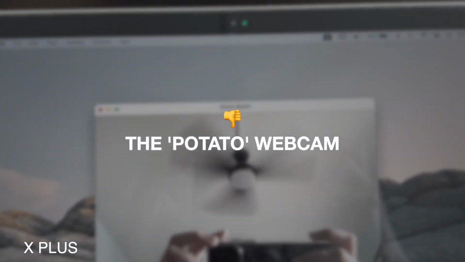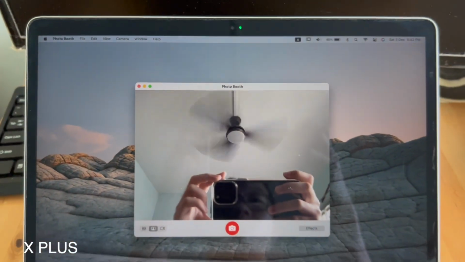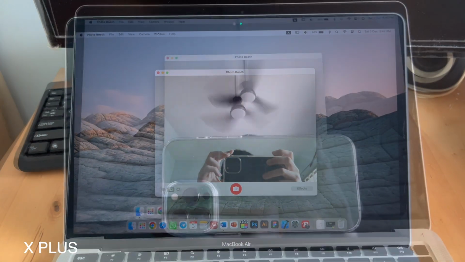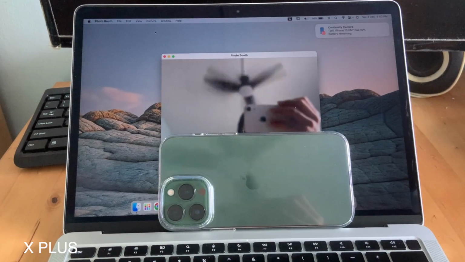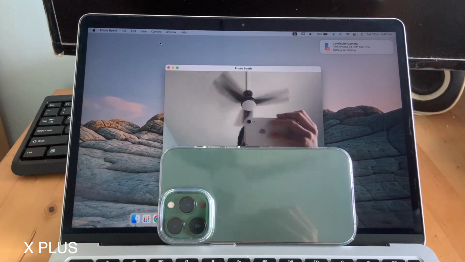As for the webcam, this is the controversial part. As in, the webcam is okay, it is not great, but it does its job. If you are not satisfied with it, with macOS Ventura, you can now use your iPhone as a webcam.